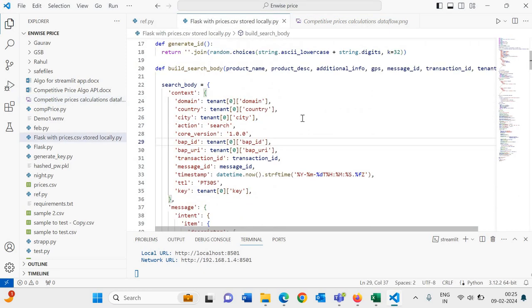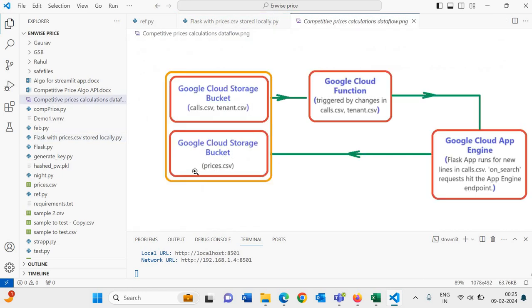This Python code of the Flask app is deployed on Google Cloud App Engine, and this output prices.csv is crucial as it consists of all the relevant product IDs along with the relevant prices. And our front end app is built on this prices.csv, which recommends prices by using this file along with the pricing policy of the seller.